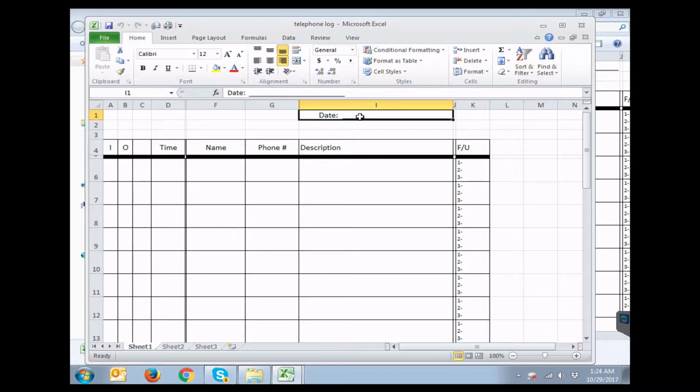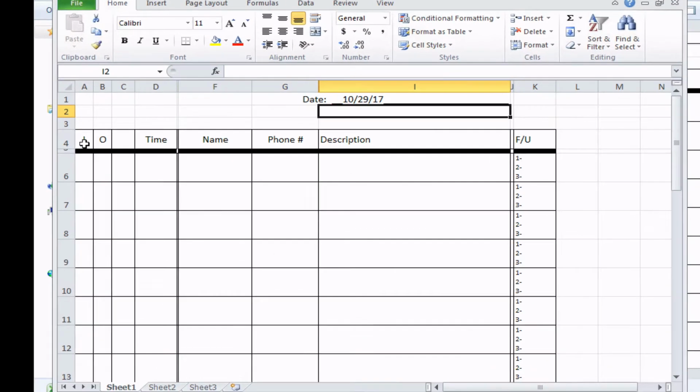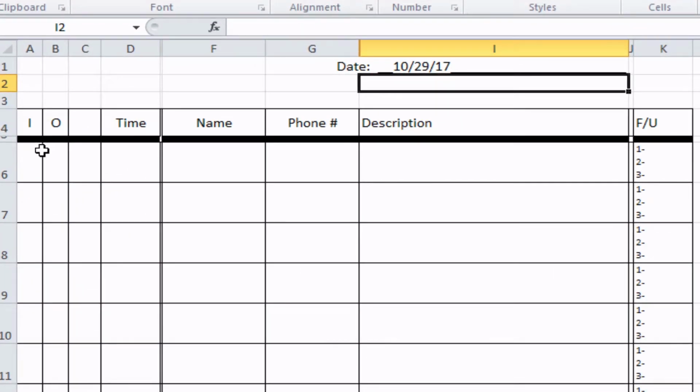You want to put the date that you are working on. So let's say it's 10/29/17, and this is incoming calls, outgoing calls, the time of the call, the name of who we called, their phone number, a very brief description, and if any follow-up calls were made. So let's just go over a few examples of what we put in the call log.